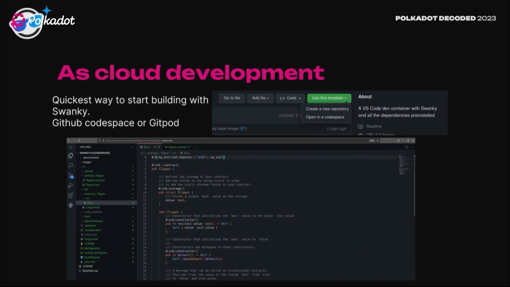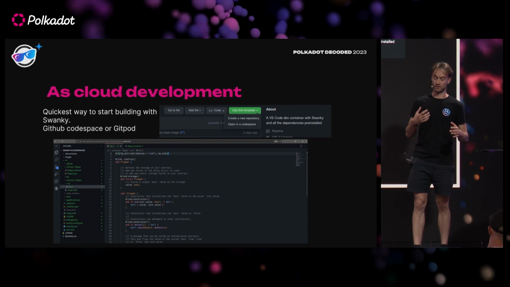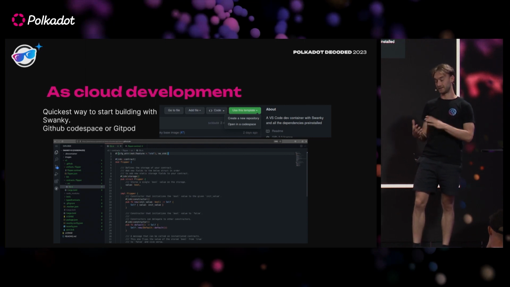The last one, and the easiest one, is cloud development. GitHub offers GitHub Codespaces. So basically, you go to the Swanky CLI repository, you click on use this repo and open in a codespace. Then it takes 1 or 2 minutes to download and install all dependencies of the container. And then within your browser, you will have an IDE, and you can run every Swanky command inside.